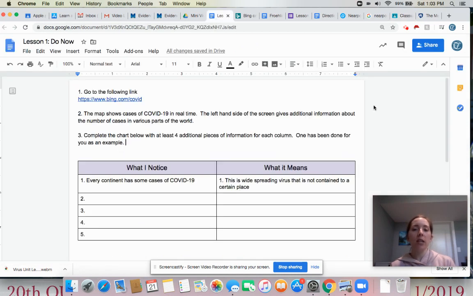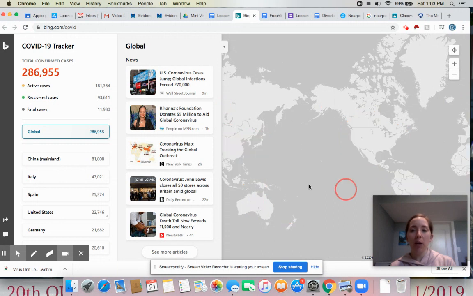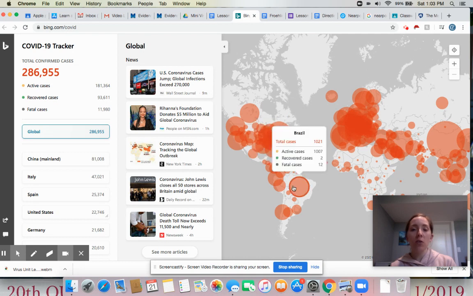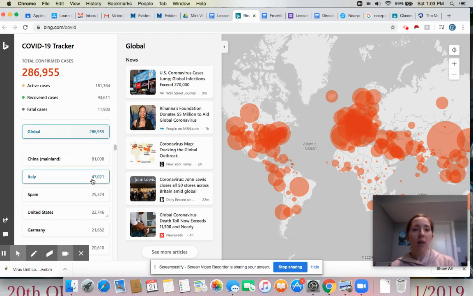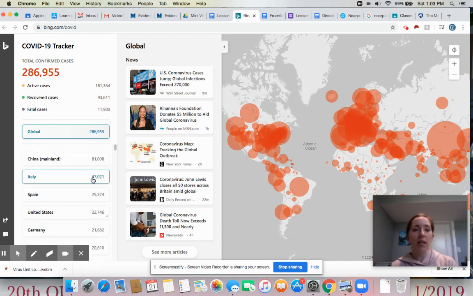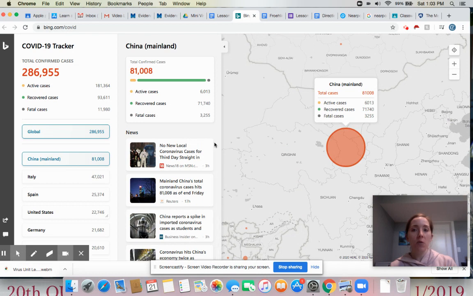The do now will take you to a document that looks like this. You're going to be directed to a website that shows you the COVID virus in real time. If you look at the map on the right, it shows you where active cases are. You can scroll over things and look at different countries, different states, to see the total number of cases, the active cases, the recovered cases, the fatal cases. There's also additional information on the left-hand side of the screen that you can scroll through, looking at numbers and getting more information about those numbers, and even some news.